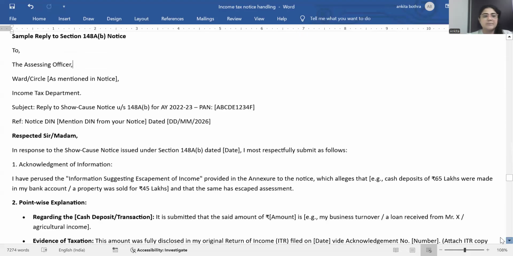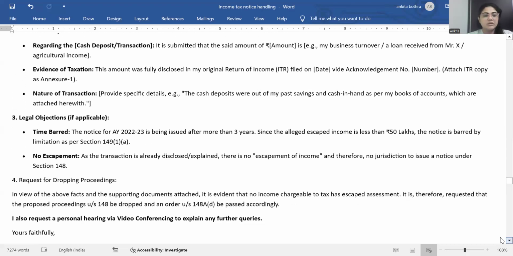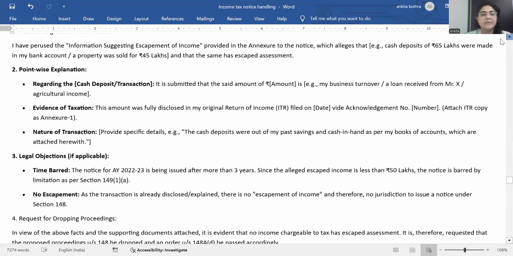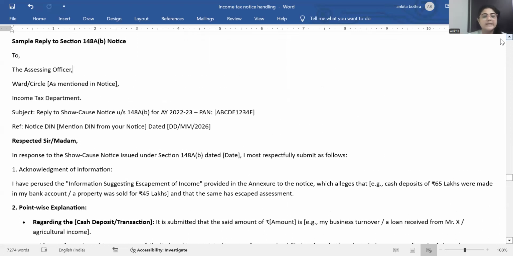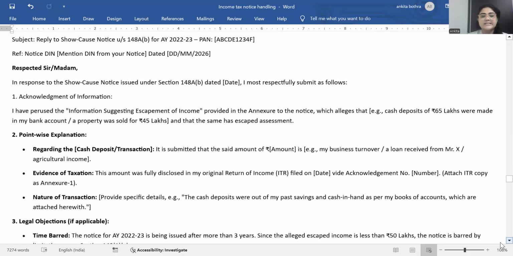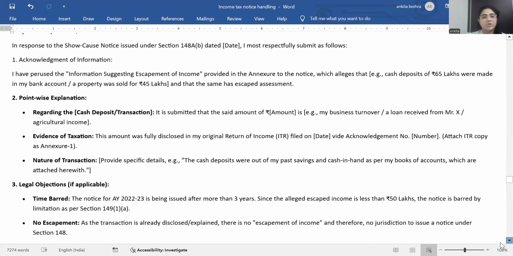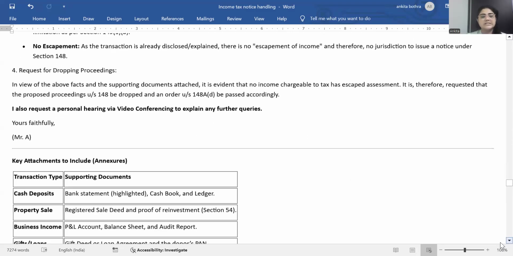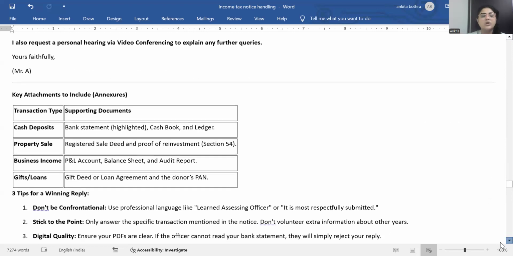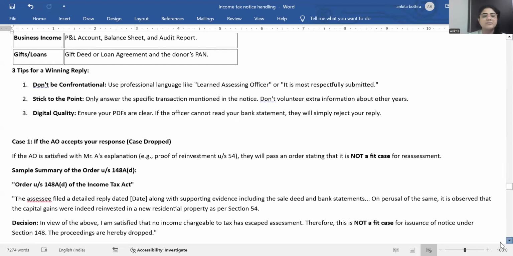So this is a notice sample reply. We can see this is a sample reply under 148A(b): in response to the show cause notice issued under section 148A(b), I have perused the information on escaped income provided, which alleges that cash deposits of 60 lakh were made in my bank account. The property was sold for 45 lakh, and that amount is explained. So whatever explanation you have, you have to give it in this way, and you have to respond to the same. This is just a sample copy which I will share with you. So you have to see how you can reply to the same.